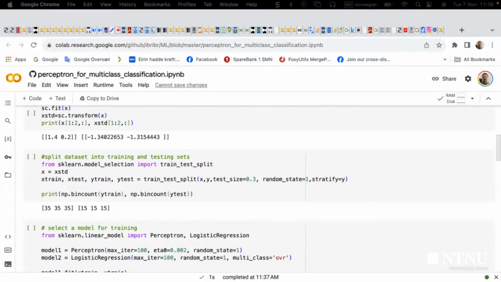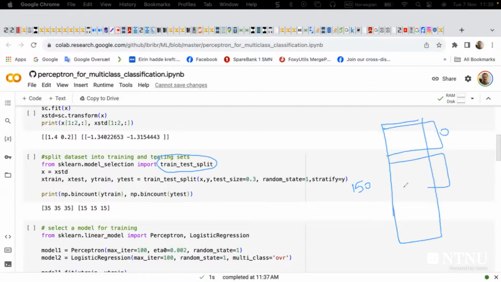So from sklearn.model_selection, we will import this nice function, which is called train_test_split. This function will be used to split my data into one part for training and one part for testing. This is my whole dataset, which is 150 points. The first part is class 0, the second part is class 1, and the third part is class number 2.